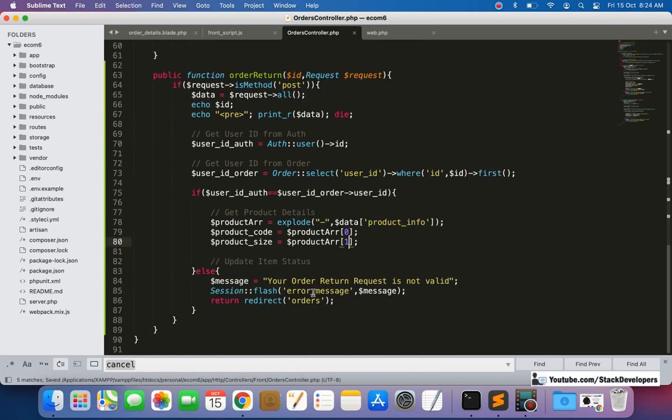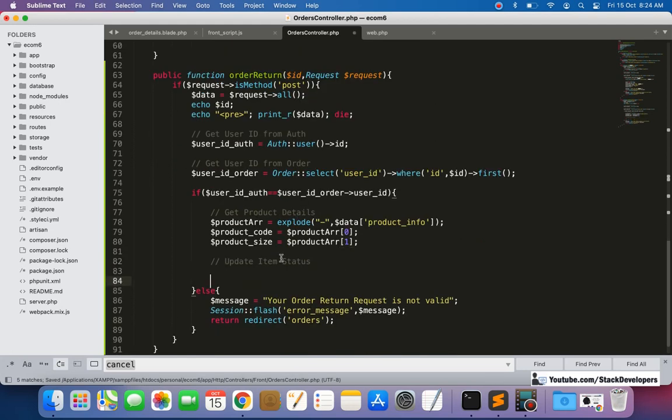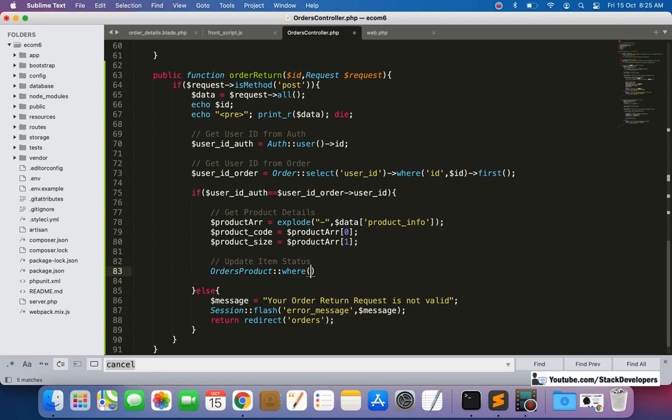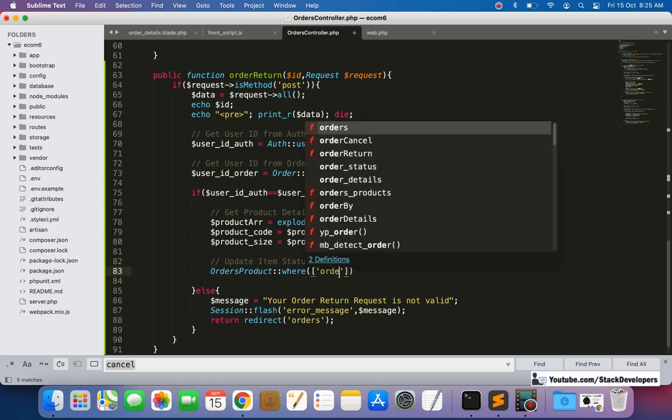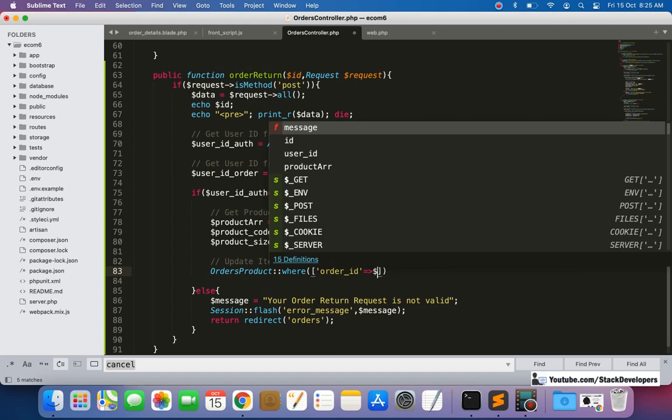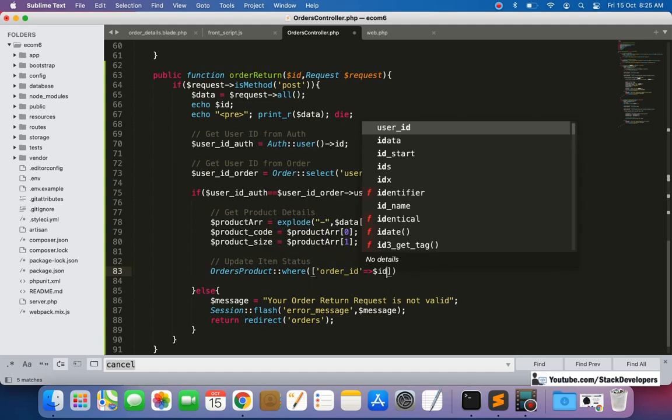So now we are going to update the item status like I'm mentioning. We are going to update that orders product table. We are going to compare with a few things here. One is the order ID. Order ID we are having in $id. We have debugged and seen.